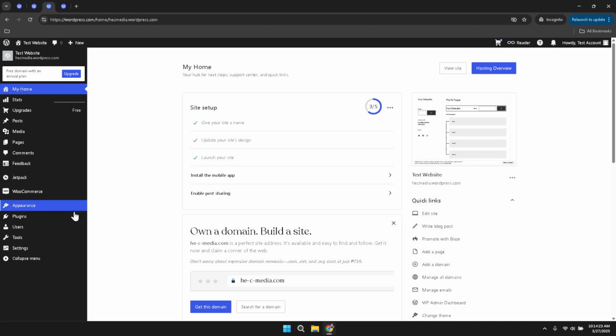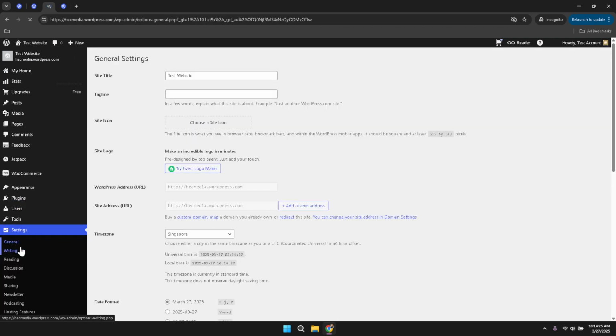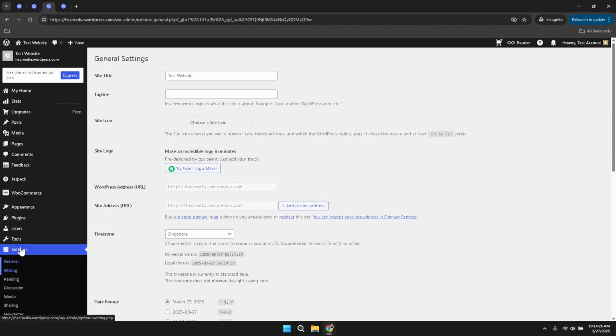Navigating to settings is a vital step, as this is where all changes to your site settings, including the site icon, can be made. Take your time to familiarize yourself with the settings interface, as understanding this area can be useful for various adjustments in the future.